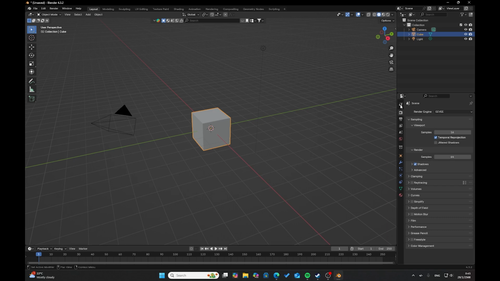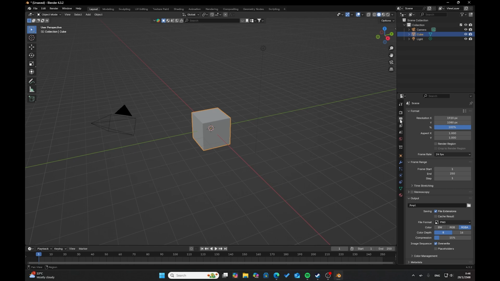Render is where you set up your render engine, your color, the way your device calculates how you render things on your screen. The Output is where you want your outcome to be rendered, or here you can set the resolution of the image that you are going to render. By default, they give us 1080p, which is a normal resolution, and 24 fps.